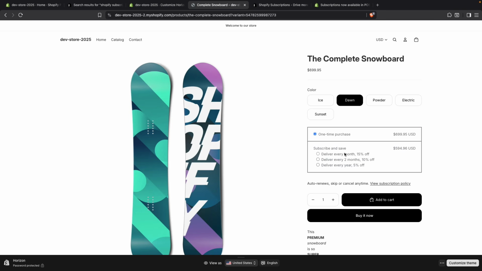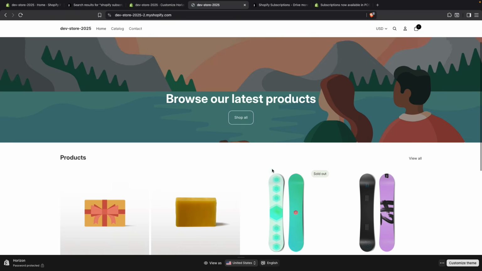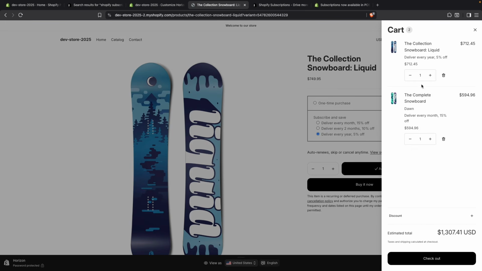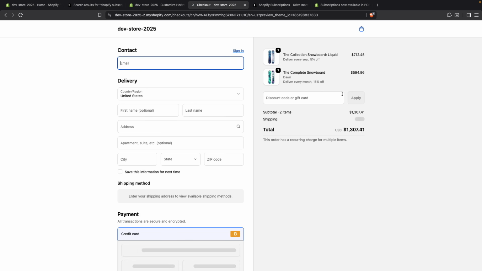So let's add this one to the cart on a monthly basis. And then let's go over here and add this one to the cart on a yearly basis. You can see over here that it says deliver every year, deliver every month, and the discount that the customer is getting. And then we can go to checkout. Once again, we see here that this is delivered every month, this is delivered every year, and over here it says that this order has a recurring charge for multiple items.